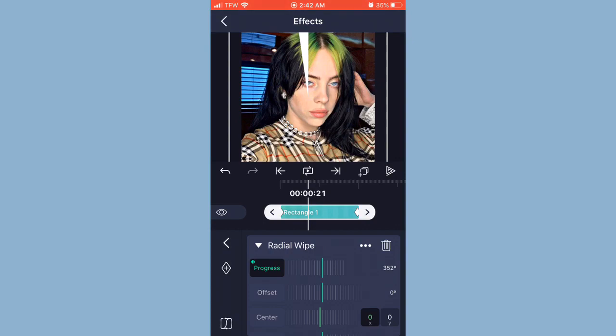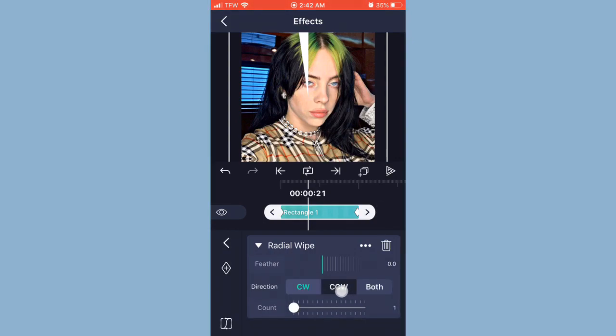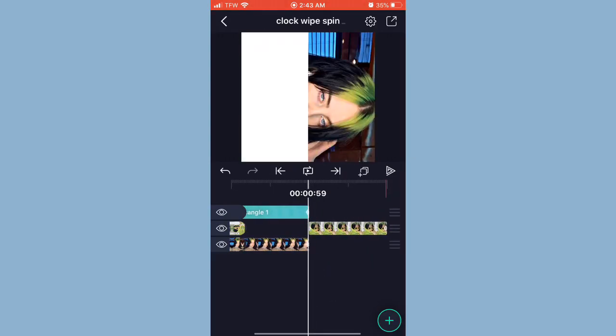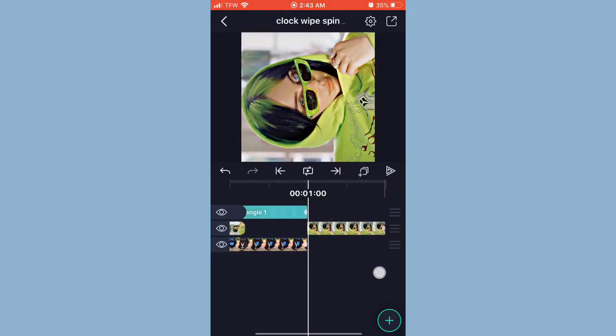Now on Android, on this part, you would need to hit counterclockwise, not for iOS users, but for Android, go ahead and hit counterclockwise on this part. So it looks like this. And for iOS users, do it on the second photo.